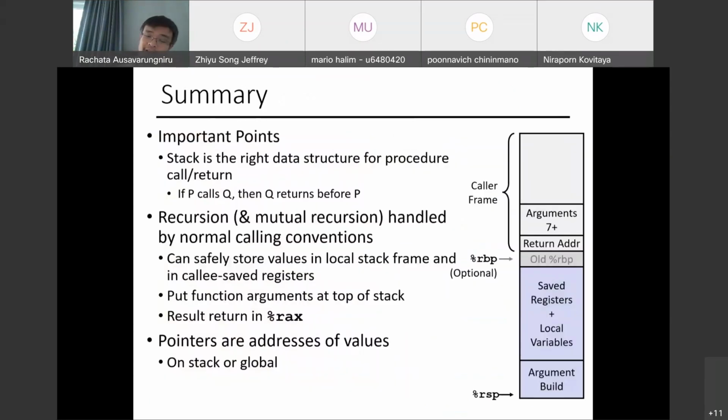So this is the summary of today's lecture. The important point is this: you have the caller frame and the callee. Typically, all the arguments will be put here.